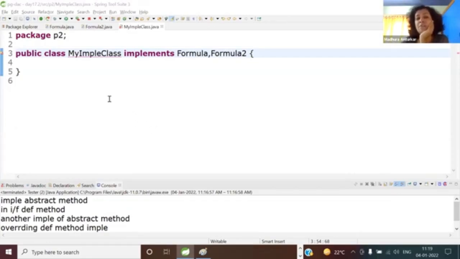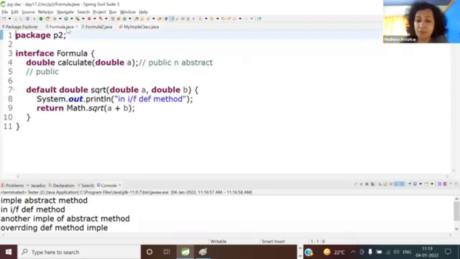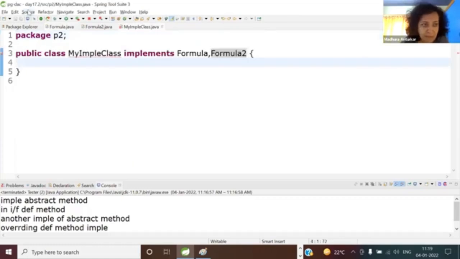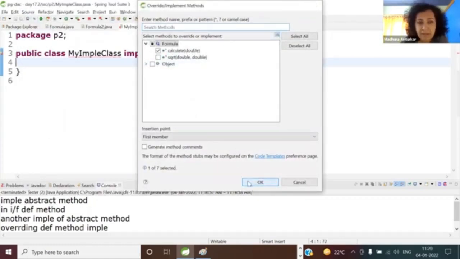I don't want to make the class abstract. Where we are talking about abstract classes, I want to implement the methods. So no, don't say that. Implement method. Give me the name of the method which I have to implement. Talk clearly. Which method? Calculate method. Okay. So here I'll say source, override, implement calculate method.